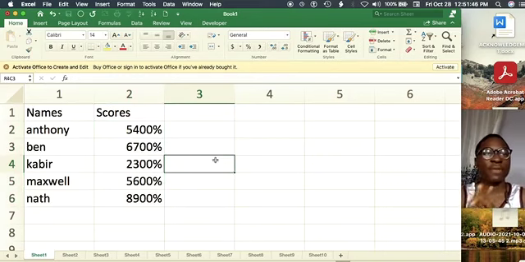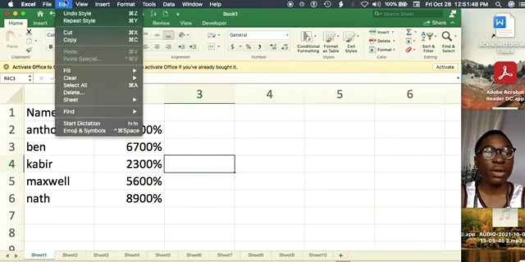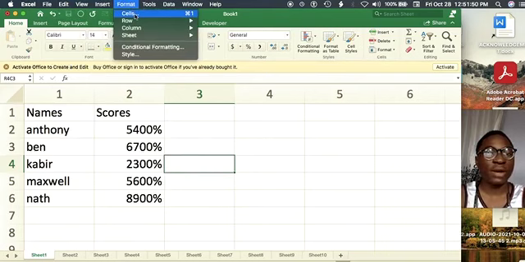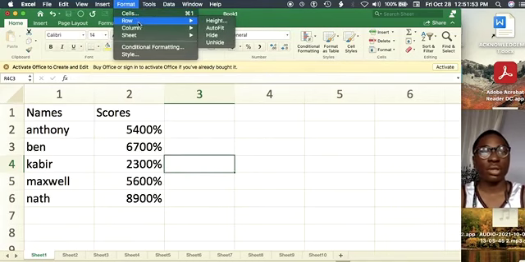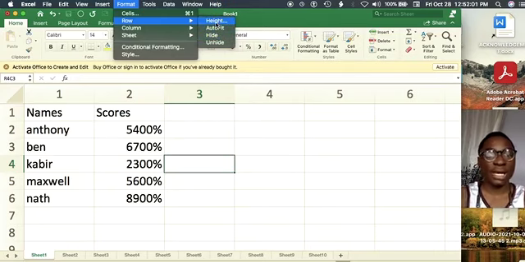Now, when we talk about formatting, you can also use the format tab. So you have the cells, you can format the cells, the rows, the columns. In the rows, you can format the height of the rows. You can auto fit, you can hide. So now let's talk about the height.